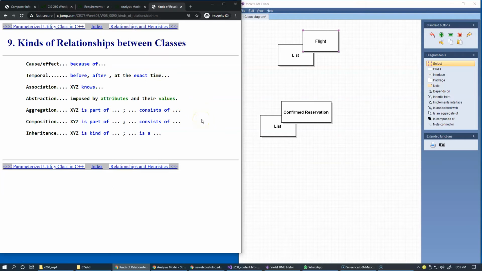So we're going to discover that when we put together the structure of our system, we typically discover various types of relationships between the classes. So for example, we can read the description of our use cases and find sentences that contain, for instance, something is because of something else.